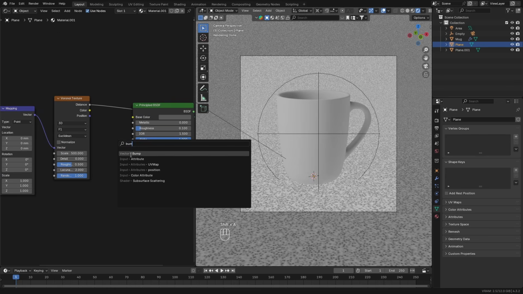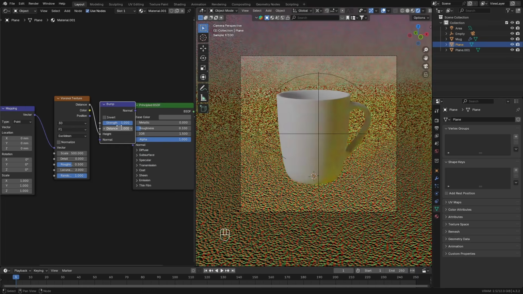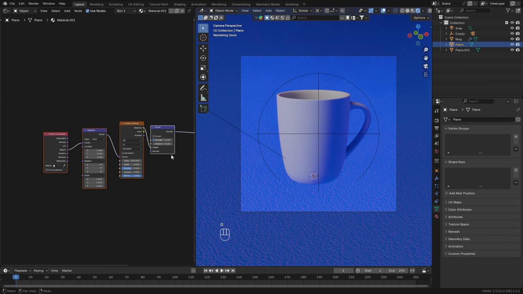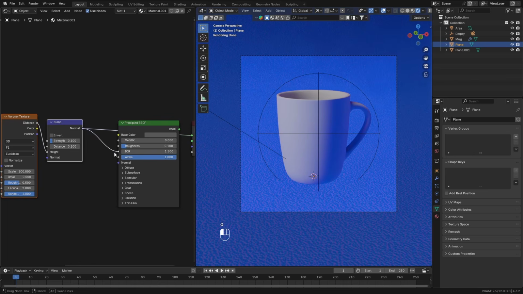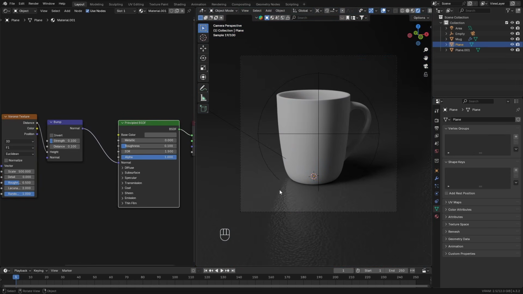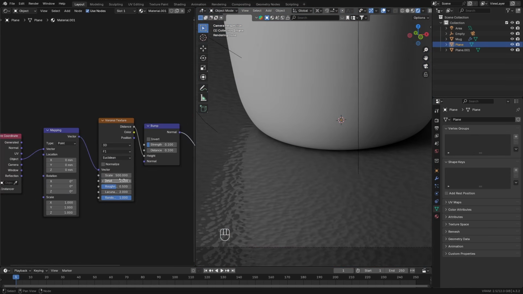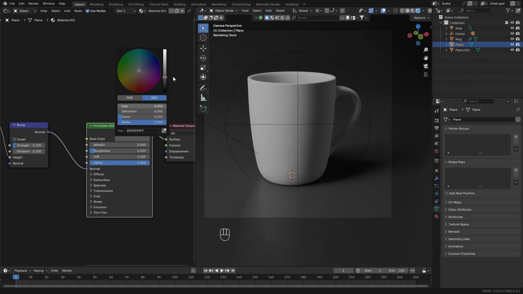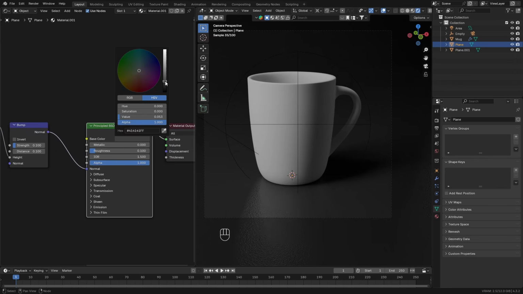Then add in a bump node and connect the output of the Voronoi texture to the height socket of the bump node. Change the bump node's strength to 0.1 and the distance to 0.1 as well. And finally connect the output of the bump node to the normal of the Principled BSDF. Increase the scale of the Voronoi texture to something larger, like 1200. Adjust the base color to something a little darker.